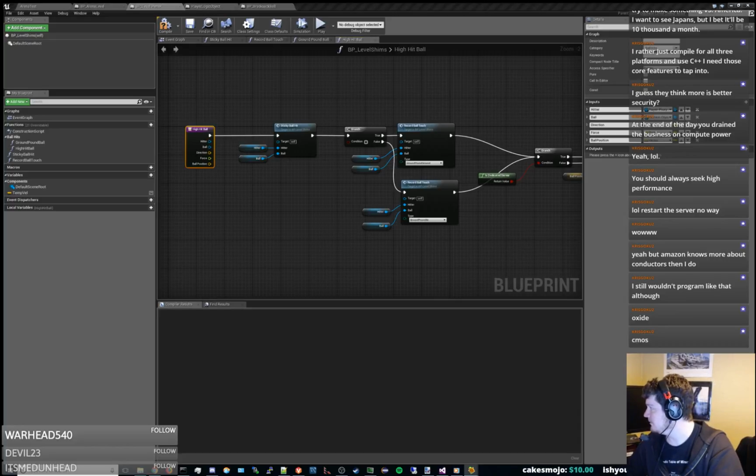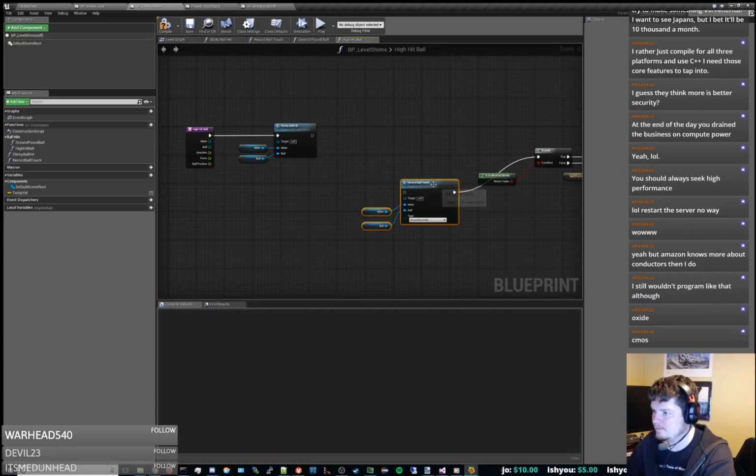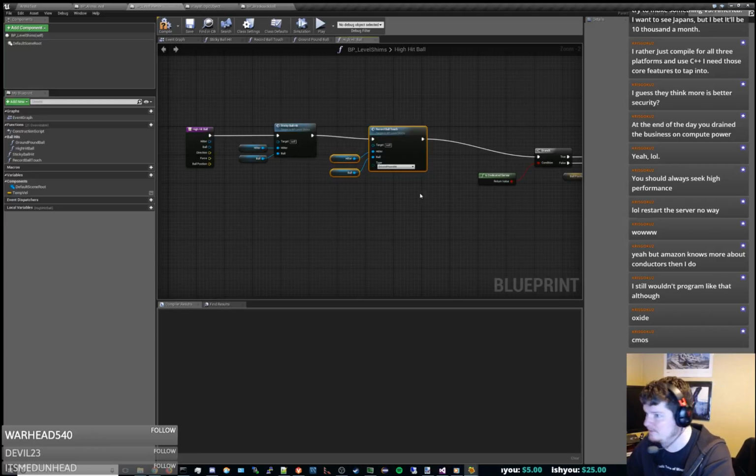Alright, so record ball touch. We don't need a branch on this. We can just do it this way. Does sticky ball hit? Record with high hit is the thing.